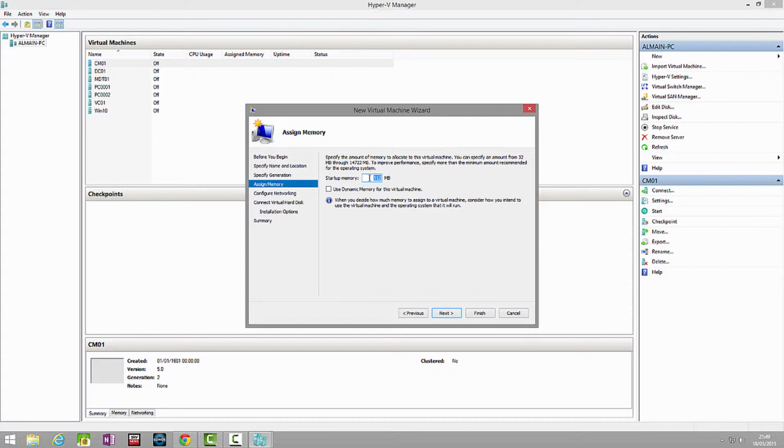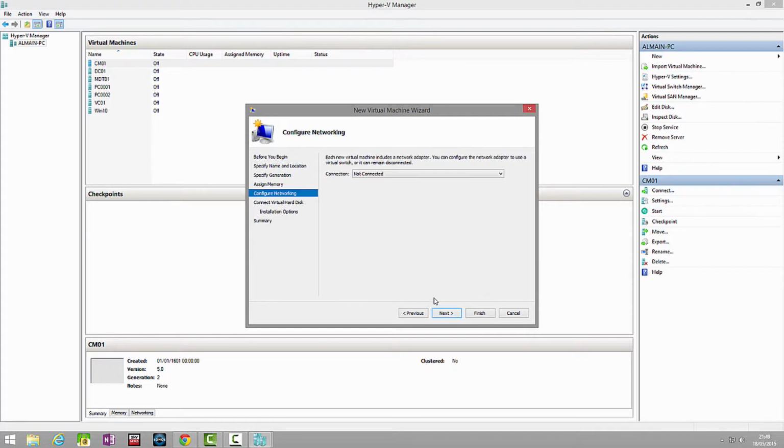So now I'm going to select my startup memory. The recommended minimum for Windows is 2 gig. So I'm going to put in 2048 for my startup memory and click Next. So configure networking, you might have nothing in here, but I've already set up a switch, which is the external network. And what that means is this machine will be able to connect to the internet through the virtual switch. I'm going to click Next now.